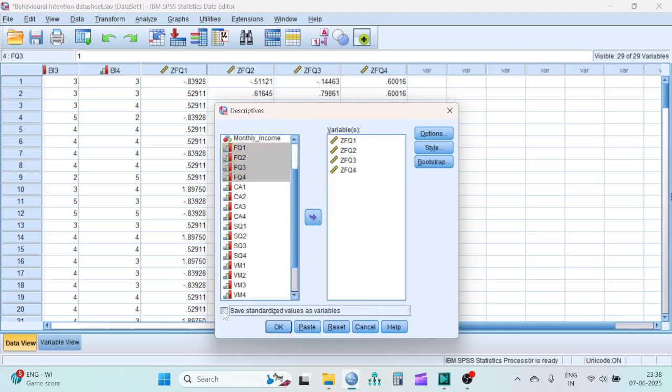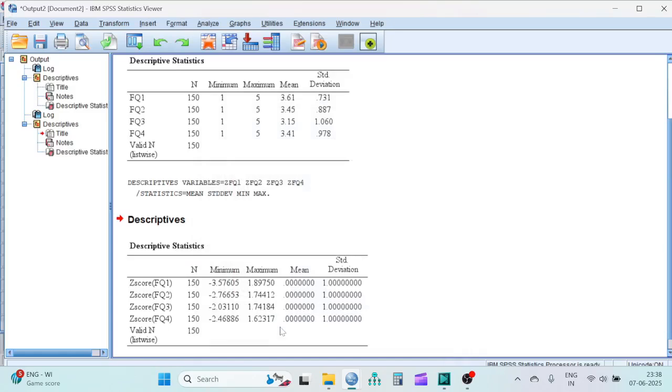Now uncheck Save standardized values as variables because we have already got the z-scores. Now click on OK, and we get the minimum and the maximum value. We also get the count of observations in each variable. So we see that the count of FQ1 is 150, FQ2 150, and FQ3 and FQ4 also have 150. That means there are no missing values in our data set.